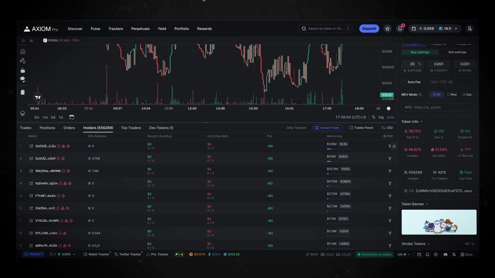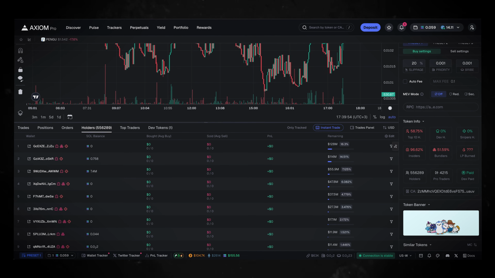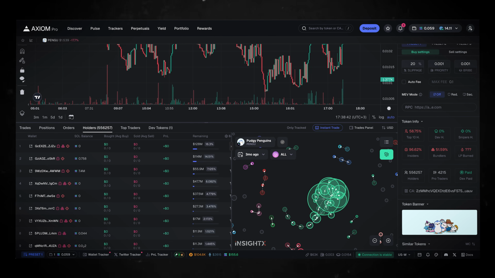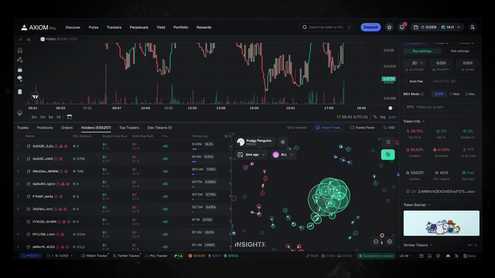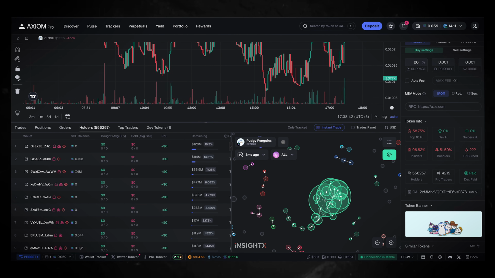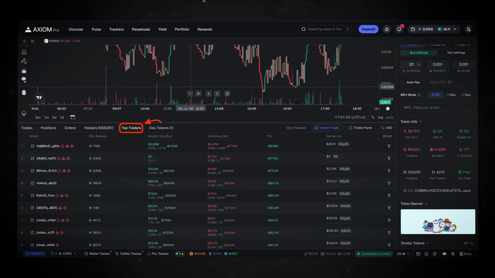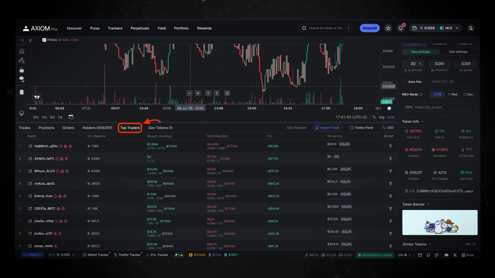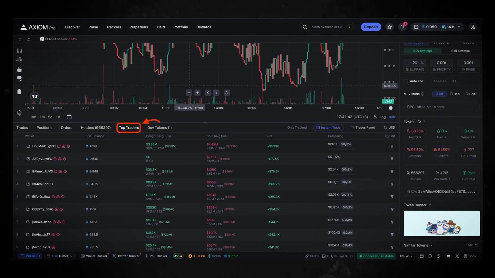bundlers or professional traders. In the same row, you'll see the Holders tab. Now, this section lists token holders sorted by token balance. For even clearer insights, you'll find visual bubble maps illustrating wallet clustering, which can indicate bundlers or centralized ownership. The Top Traders section allows you to identify wallets that achieve notable profits trading this token.